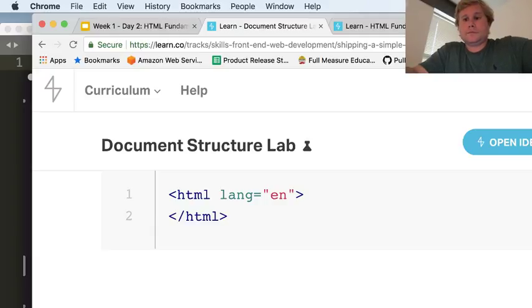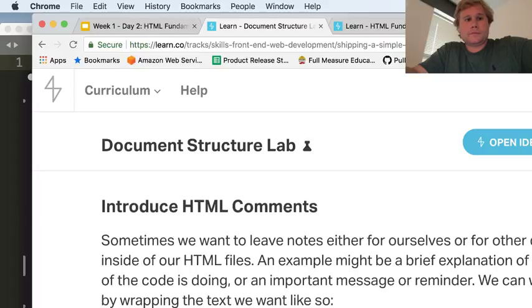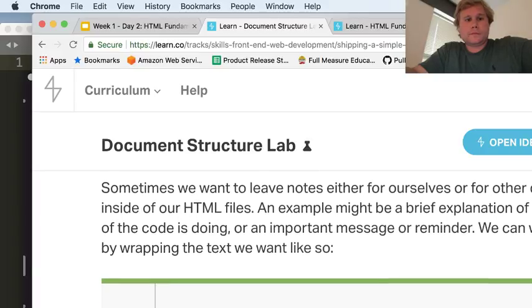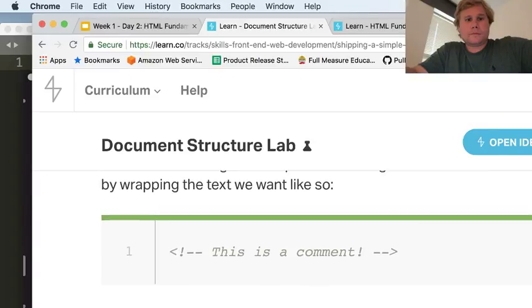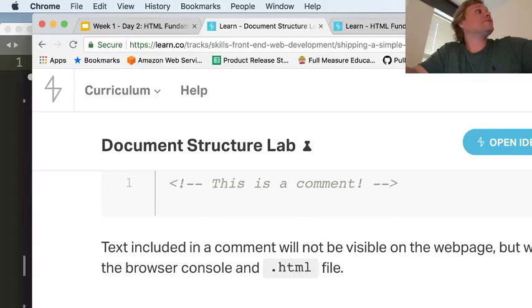This really helped me learn how to introduce HTML. So, comments, one more on our list. Sometimes we want to leave a couple of words, notes, either for ourselves or for other developers, inside of our HTML file.